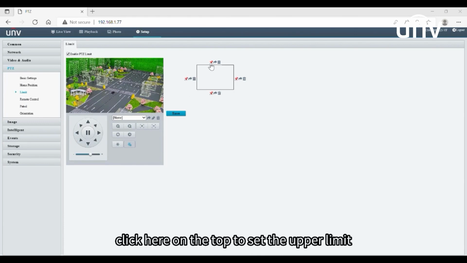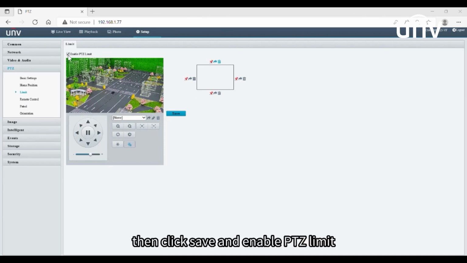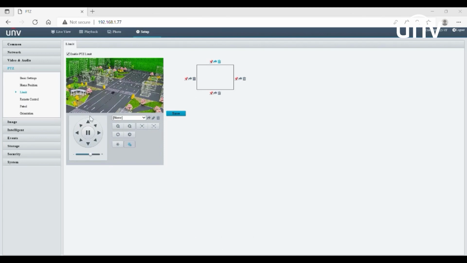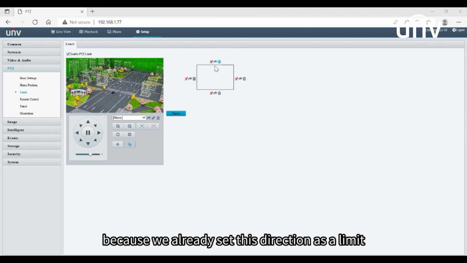And click here on the top to set the upper limit. Then click Save and enable PTZ limit. After up is set as the upper limit, if we still want the camera to go up, it won't work anymore because we already set this direction as a limit.